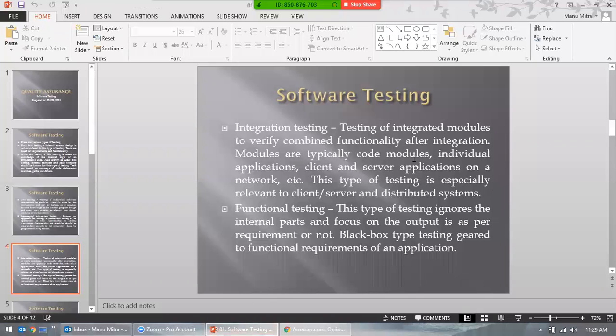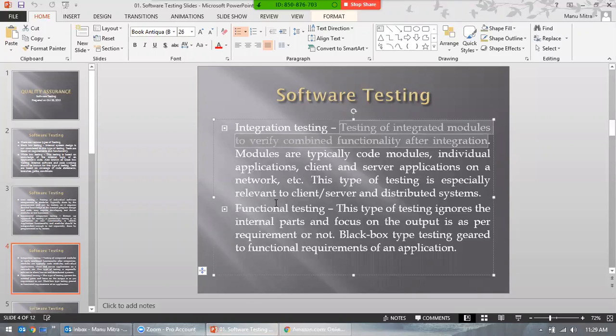So that's integration. Okay, so what is integration testing? Testing the integrated modules. Okay, you have integrated, and you verify the combined functionality after integration. Okay, so that's called integration testing. So you are integrating one thing into another.